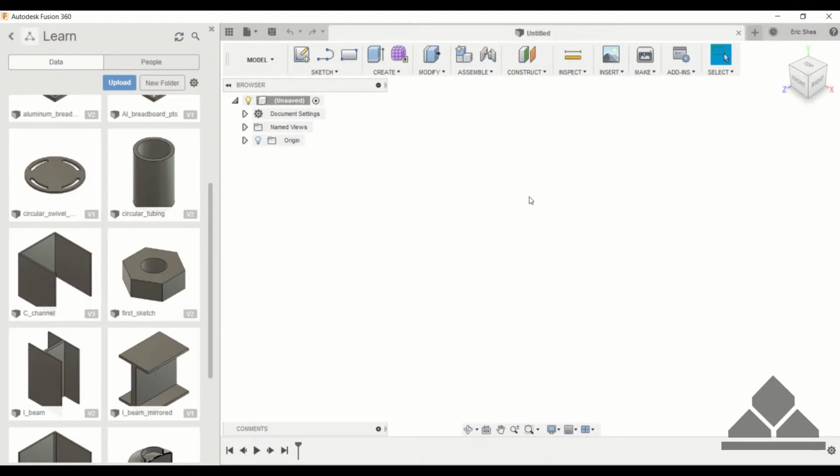Welcome, Protege. In the previous tutorial, we showed you how to extrude different support structures such as circular tubing, C-channel, I-beams, and square tubing. And in this tutorial, we're going to show you how to use offset entities to create some of those support structures.